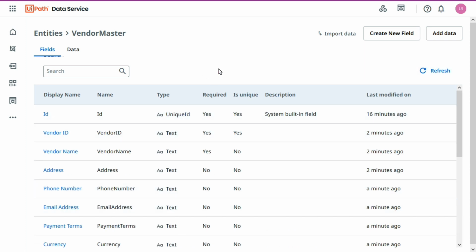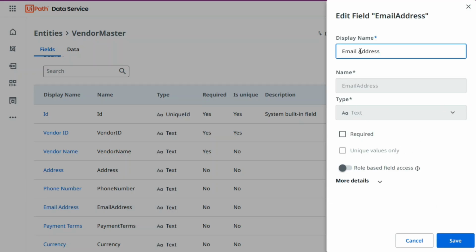Now I will show you how to modify and update the fields. Let's say I want to change the email address to email ID. I can go to that specific field, click on the edit field pencil icon, and here I can change it to email ID. But as I told you, entities and fields, once you create them, cannot be modified. Only the display name can be updated.